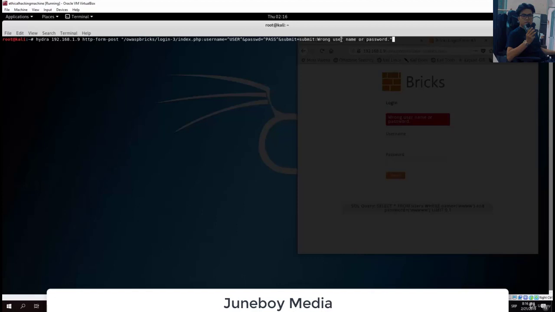So once you do that, you just type here -L for the list, and then just find the path to your user.txt file. For me it is in this directory, and here type -P for the passwords.txt. And once you type that, you have the entire syntax, the entire command written.